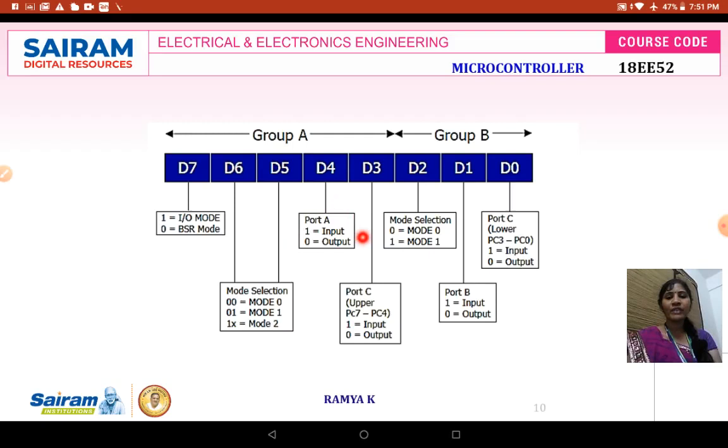Therefore, if you are using 1, your port A is going to act as an input port. If you use 0, then port A is going to act as an output port. In the same way, D3 will decide whether the port C upper, PC4 to PC7, has to operate as an input port or output port. In D3, if you apply 1, the port C upper will act as an input port, whereas if you give 0, the port C upper will act as an output port.